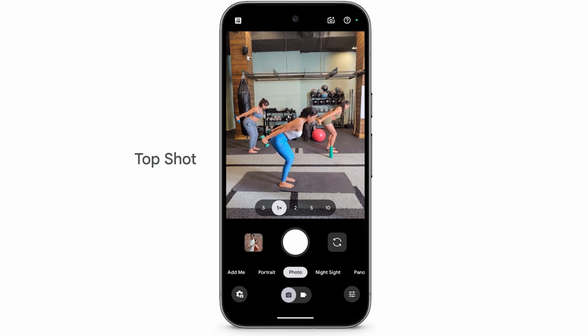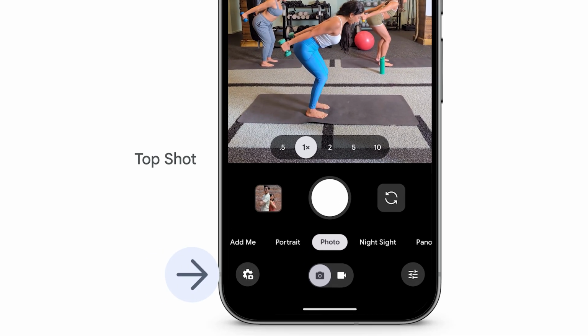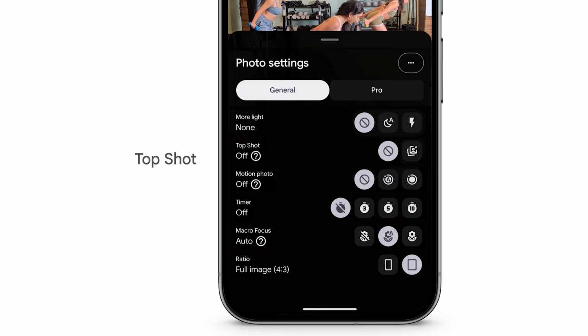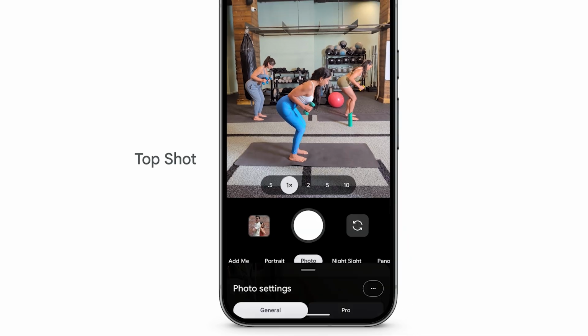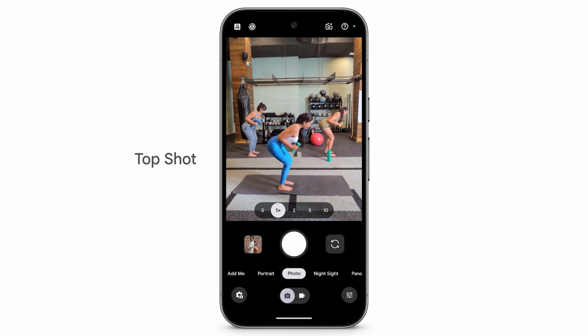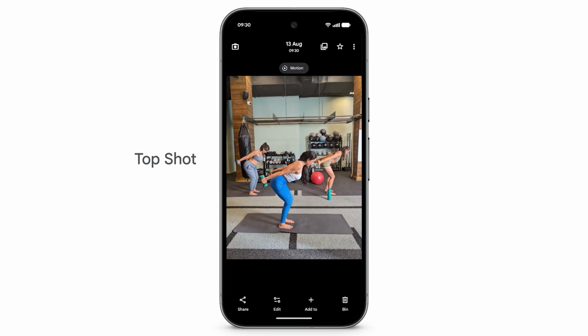To turn on Top Shot, at the bottom left, tap the photo settings icon. Set Top Shot to auto. Set motion photos to auto or on. Tap the shutter button to take a photo. To see your photo, on the left side of the shutter button, tap the photo preview. Your Pixel may automatically suggest a recommended shot.